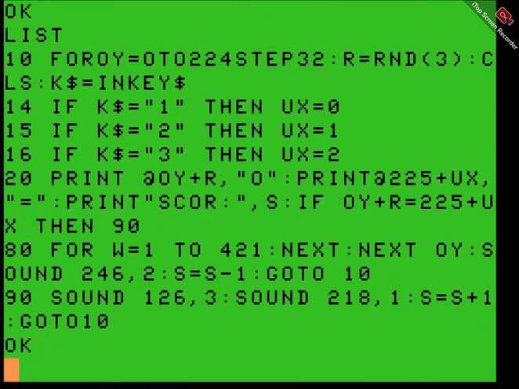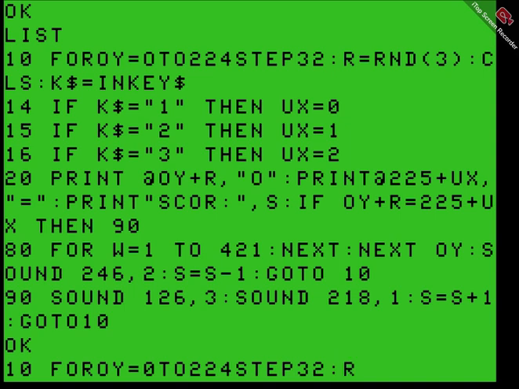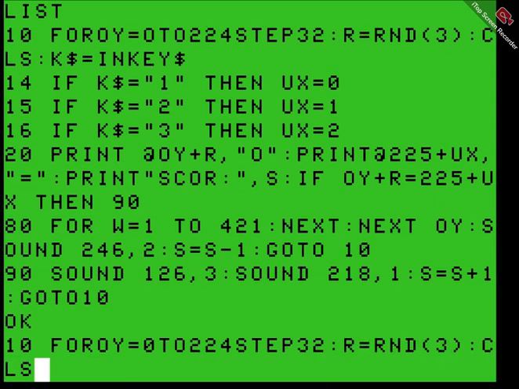Oh, what am I? Hopefully I can see it. CLS. Huh? Oh, that's so simple. I couldn't see it for a second. No, 0, not O. 224. Step 32. So everything else is right though. So it's okay. Exactly how I did for CLS. K string goes in key string. Yeah.